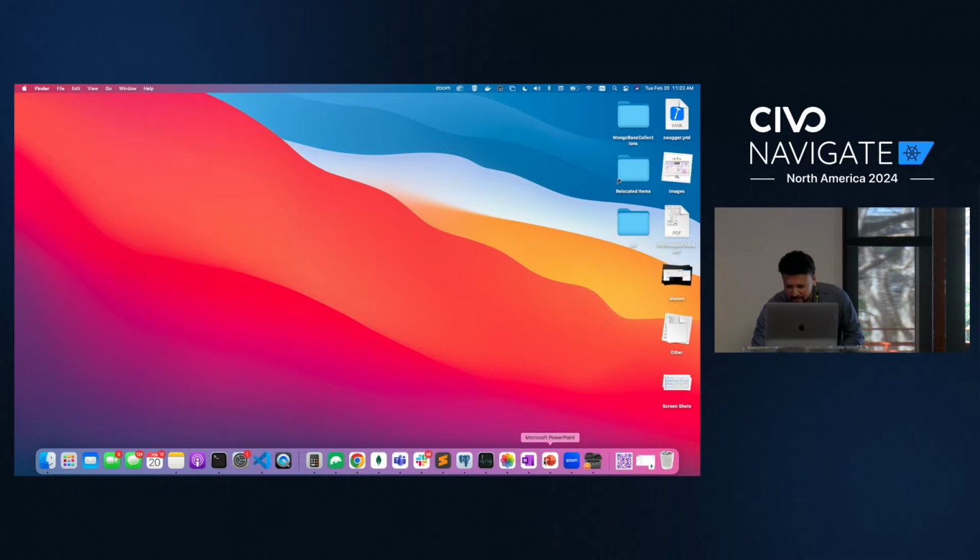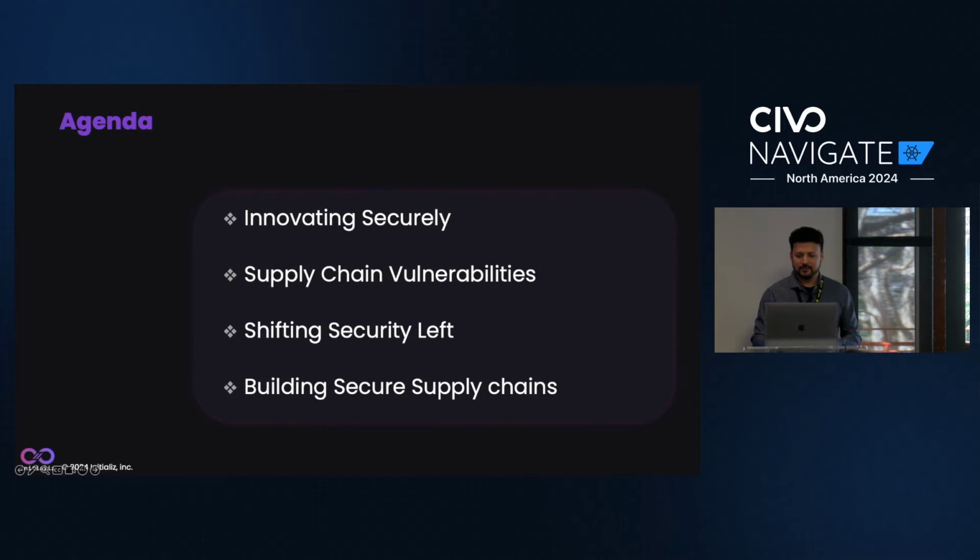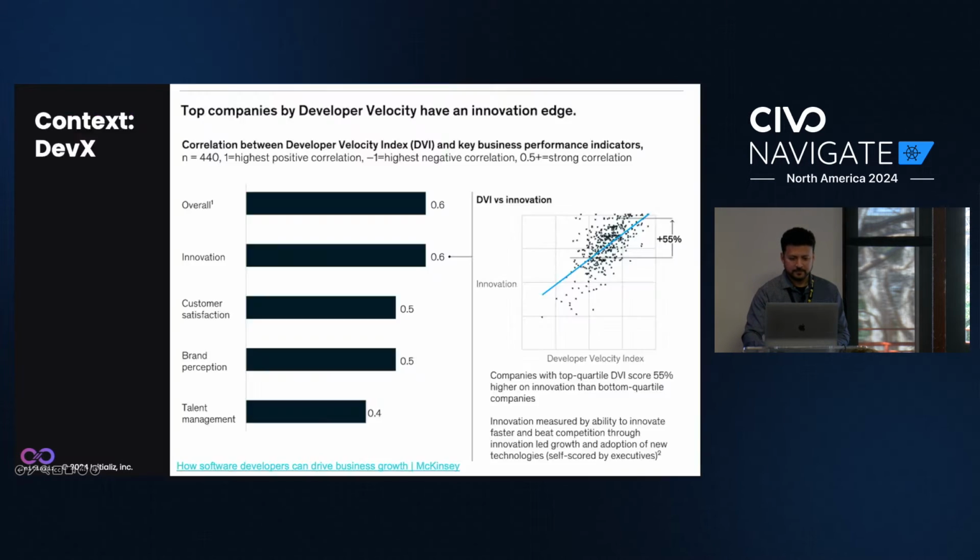Let's go back to the slides. So why developer velocity? Setting the context for innovating securely and innovation, developer velocity is important. This is one of the McKinsey reports from 2022, and there have been more updates to it as well. At this point everybody in the industry agrees that having higher developer velocity gives the organization an innovative edge.